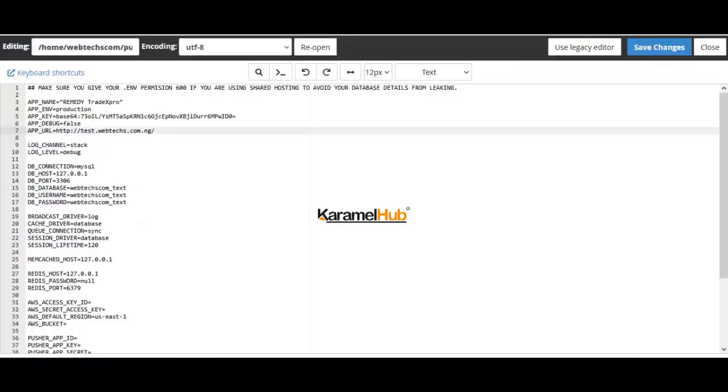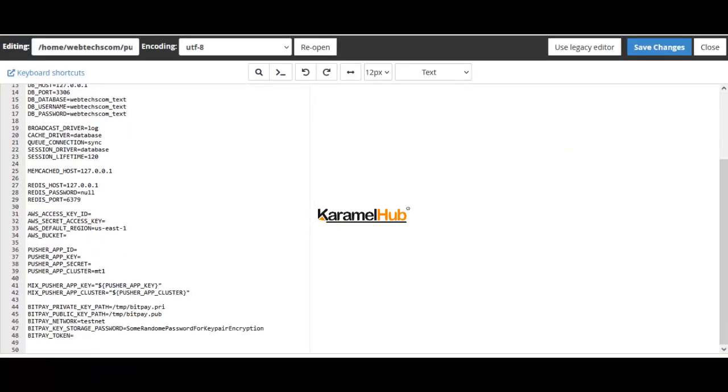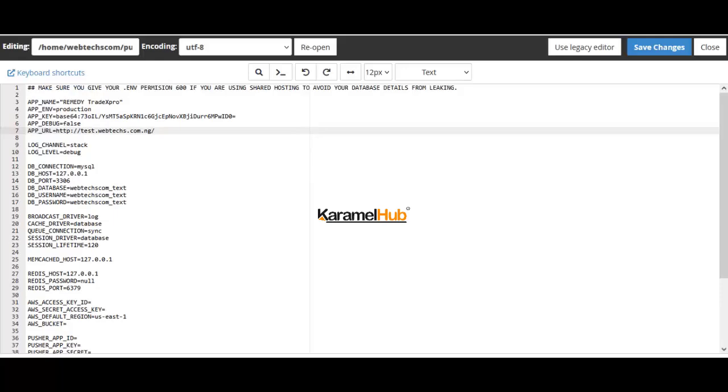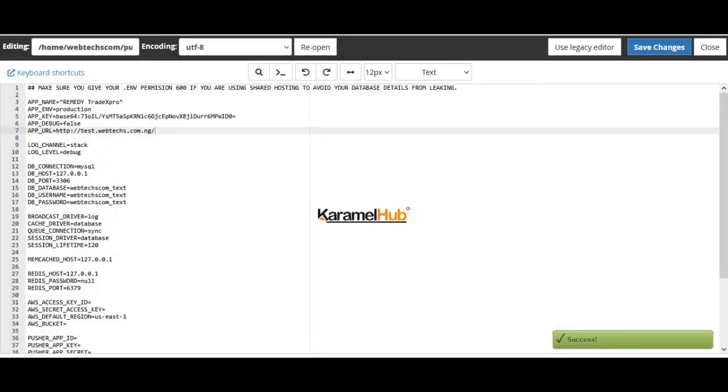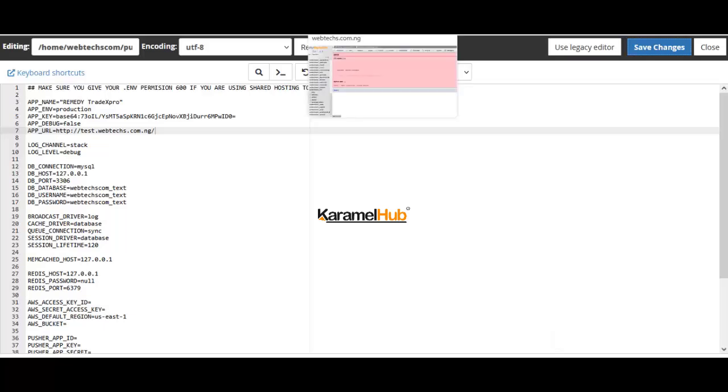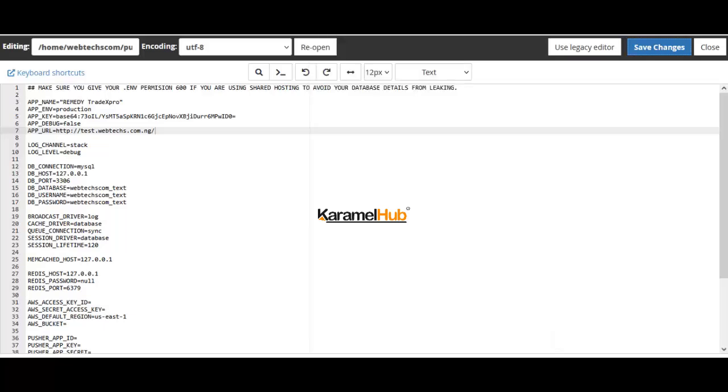Once you put that there, I think that's all. So just click on save changes right here. Don't forget to click on save changes. Once you click on save changes, that's done. You have set your database already. So let's check if our SQL has finished importing. Once your SQL finishes importing, that's all. Everything is ready and you're good to go.